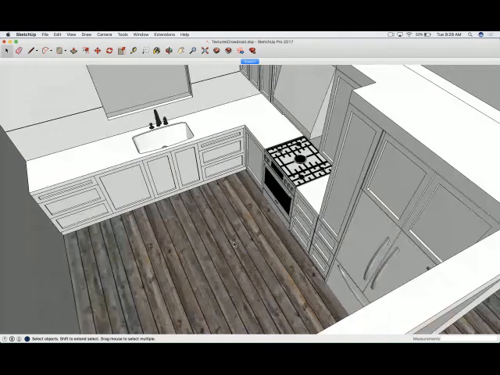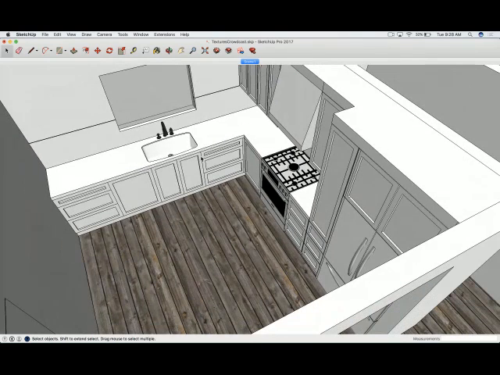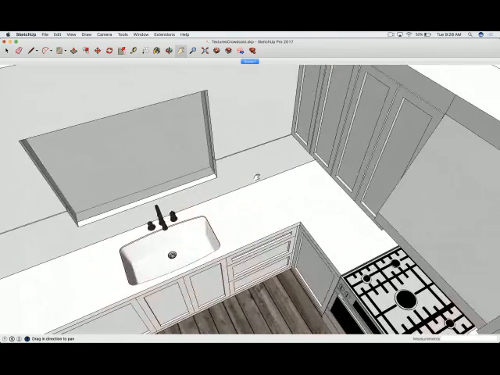All right. So let's move on. The next thing we're going to do is the backsplash. All right, let's move over here to backsplash.